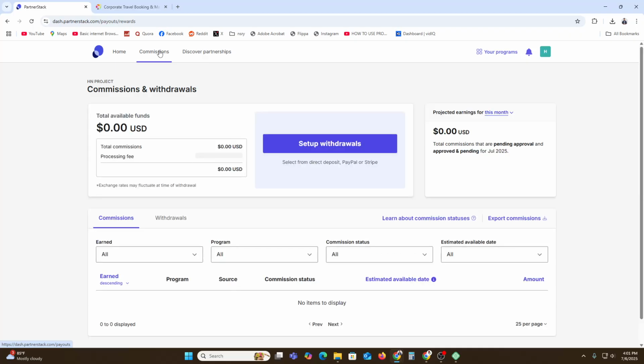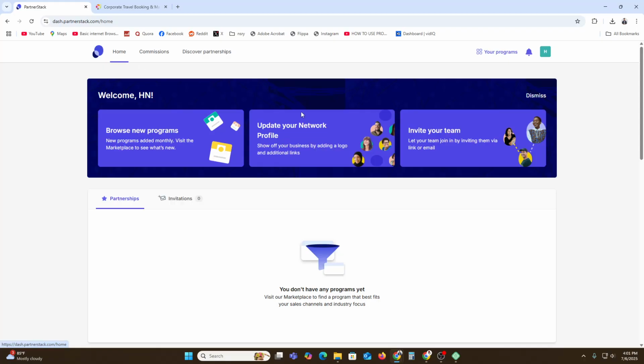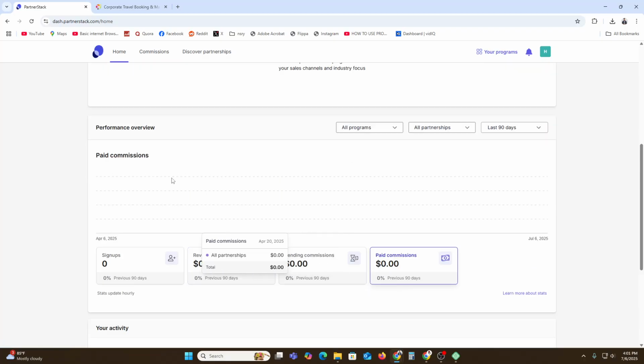So PartnerStack makes tracking super easy. From your dashboard, let's go to the dashboard, and here you can see the analytics option. Here you will find out how many signups you did, how many clicks you can get, then how many referrals you have made, and your pending and paid commissions.